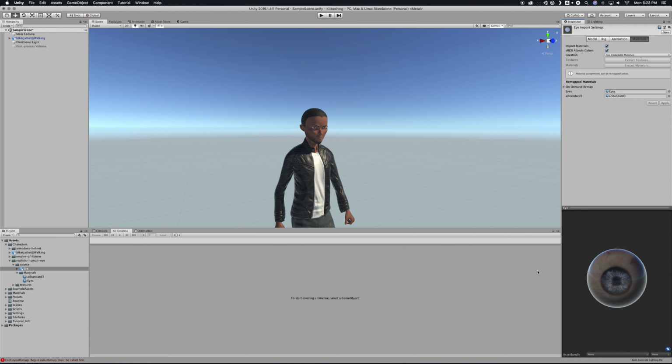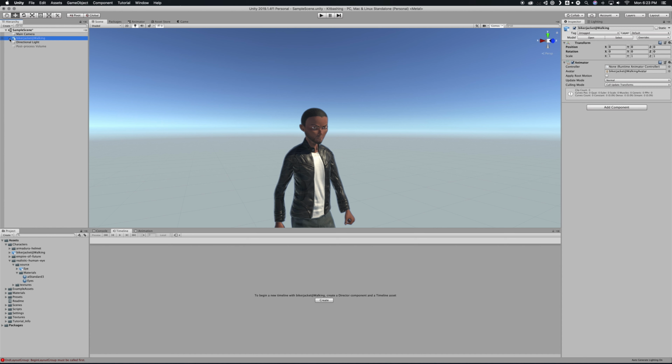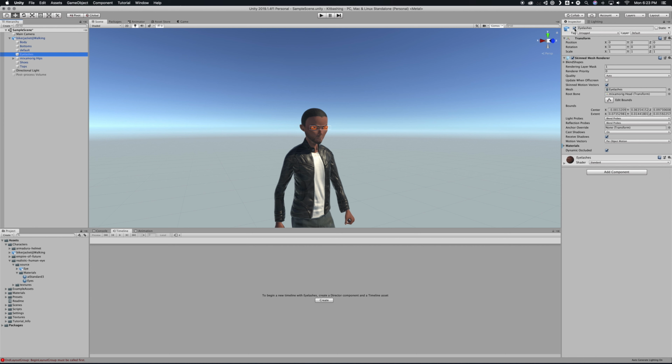And now we can add it to our friend Jamey. So if you look here in the sample scene hierarchy, you'll see biker jacket walking. There's a little disclosure triangle. You click that, and you can see the bits that make up Jamey. So for instance, here are the eyelashes. You can turn them on and off.